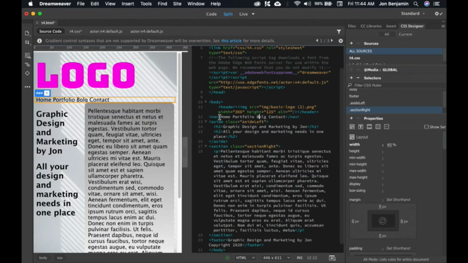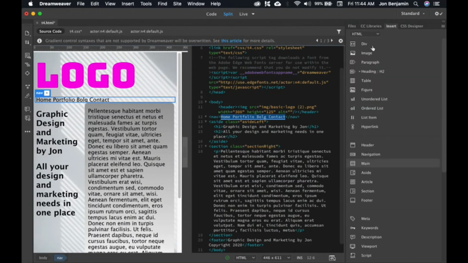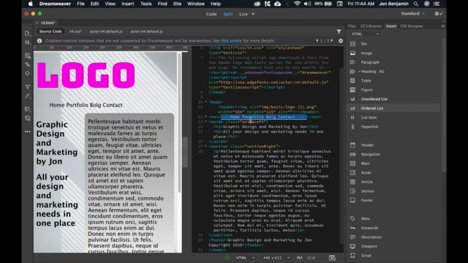All right, so here we have in the nav, home, portfolio, blog, and contact. So what we need to do is, because HTML5 prefers that navigations are in an unordered list, so we're going to go ahead and do that. So we're going to select all of the items there, and we're going to come to our insert, and we're just going to simply click on unordered list, and that adds the tags before and after.